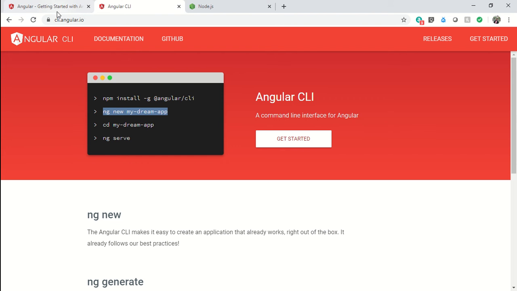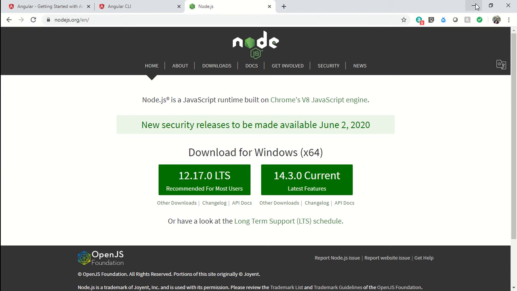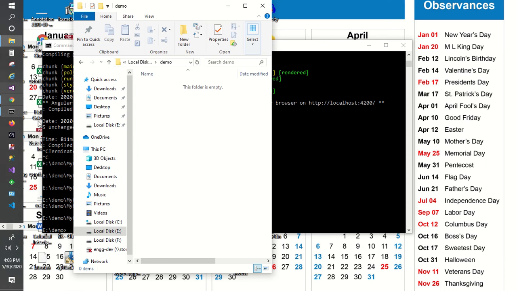And one more thing, if you have any doubt that I am not able to clarify, you can directly go to the angular.io website and see it there. So thanks guys, I am going to start Angular.